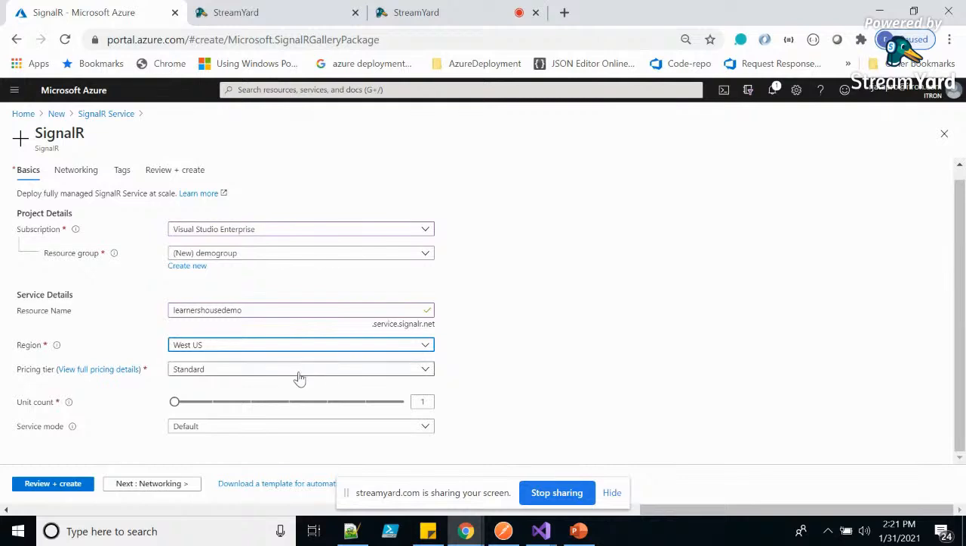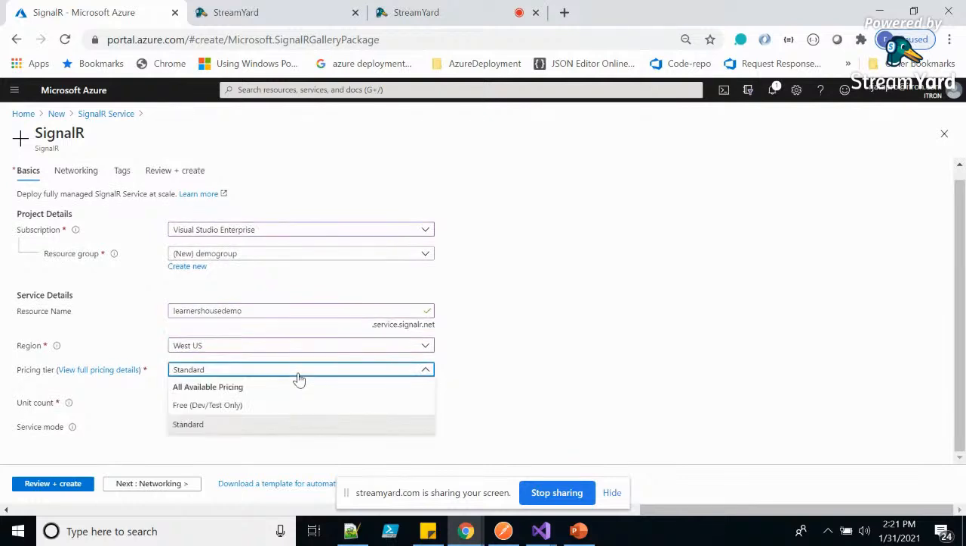the West US. Now comes the important aspect of the Signalr service, the pricing tier. There are two pricing tiers, free and standard. If you see next to the free, it says dev and test only. The free tier is basically meant for when we want to explore the Signalr service before we productize it, or for testing purposes only. If you want lower cost, then we can go for the free, whereas the standard mode is suggested for production resources, so production deployment.